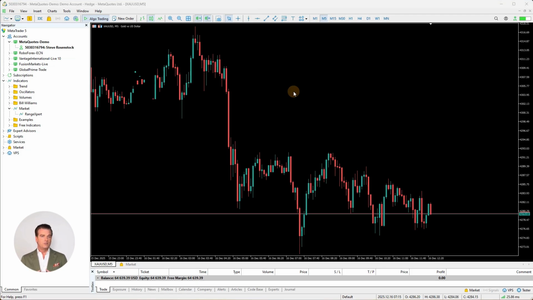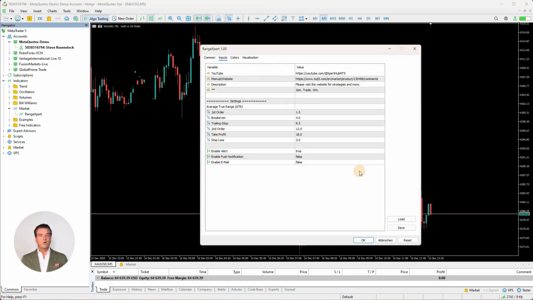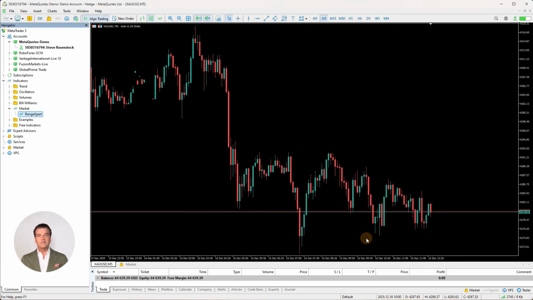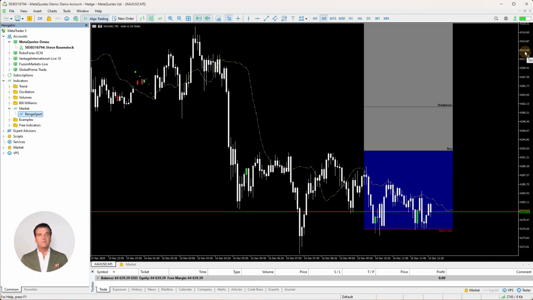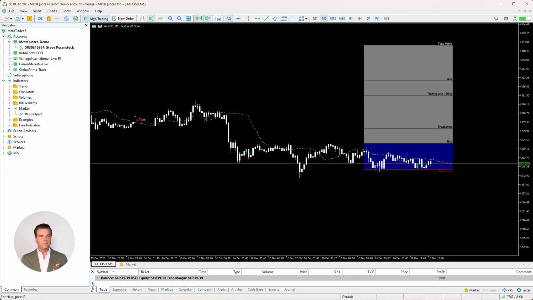RangeXpert is designed so that you can simply drag and drop it directly onto your chart. Since all the essential settings are already pre-selected for you, just click OK to confirm. The indicator starts immediately and displays all relevant zones and signals on your chart.